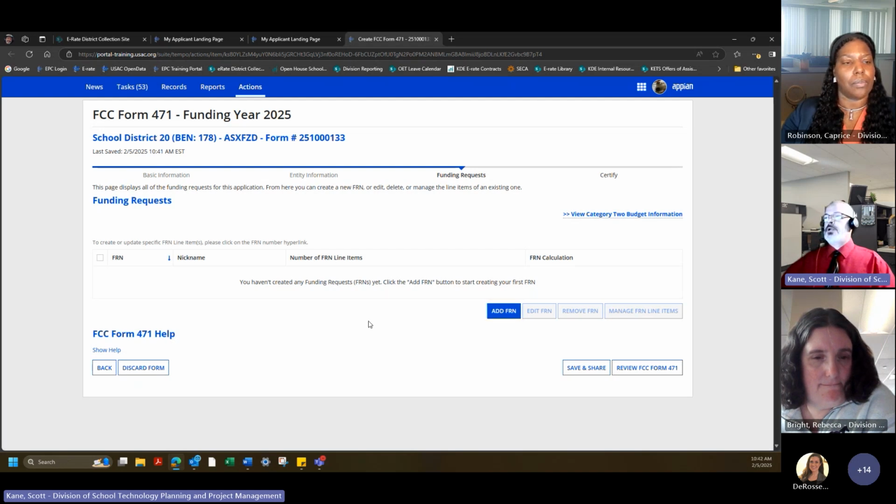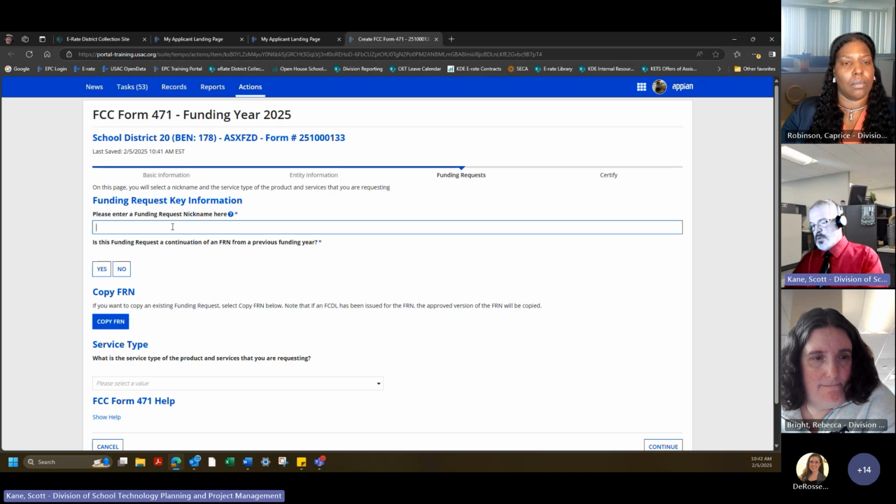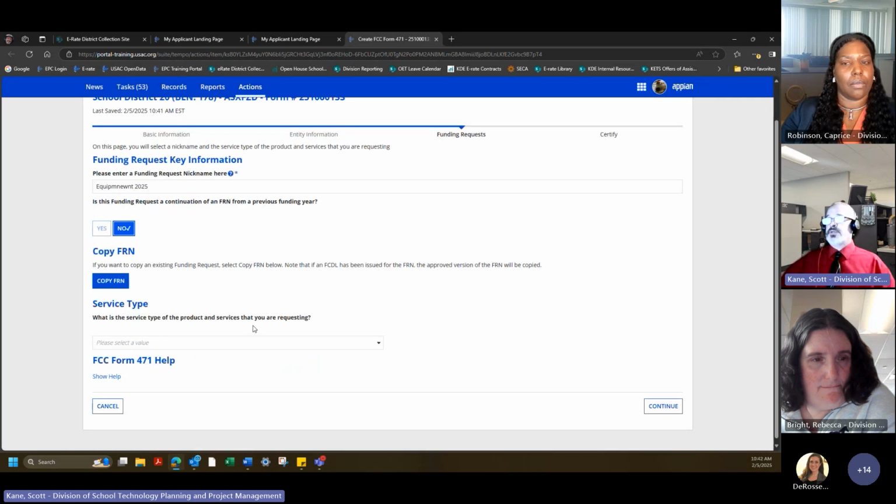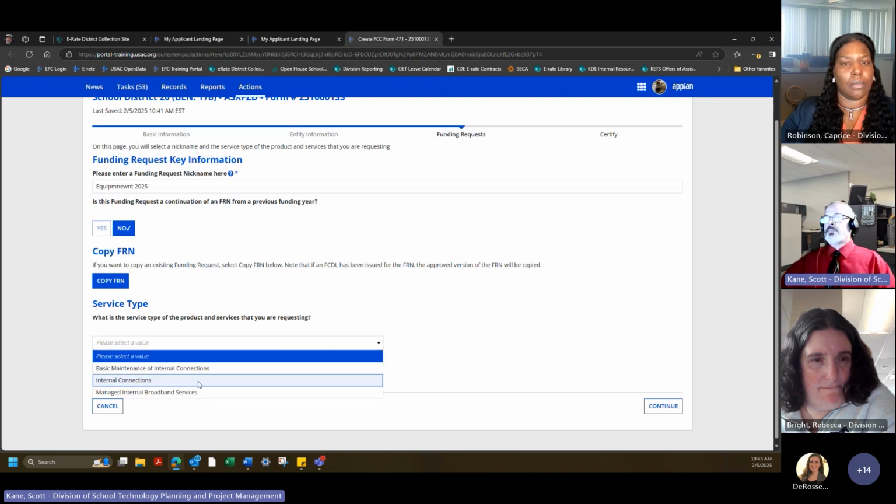So we're going to add an FRN here. Again, nickname might be equipment 2025. It's probably not going to be a continuation. You probably will not use the copy function this time because you won't have FRNs that are exactly the same. These kinds of things tend to be different year to year. We are talking about an example of internal connections. The things that are on the CETS contracts all fall under that internal connections selection.